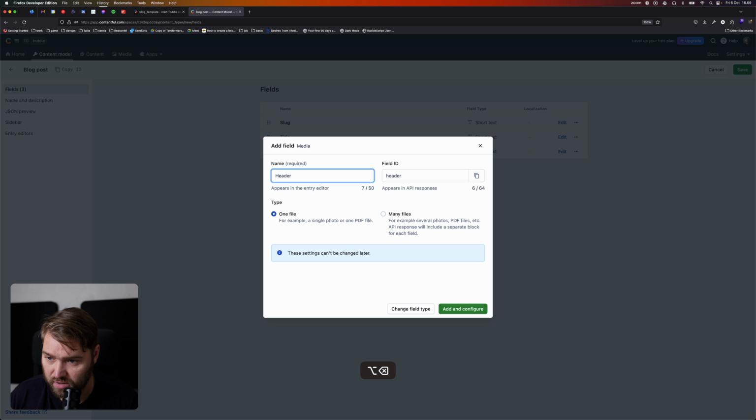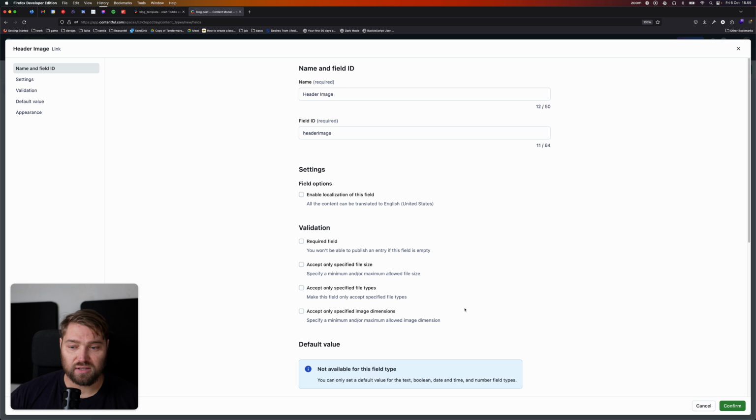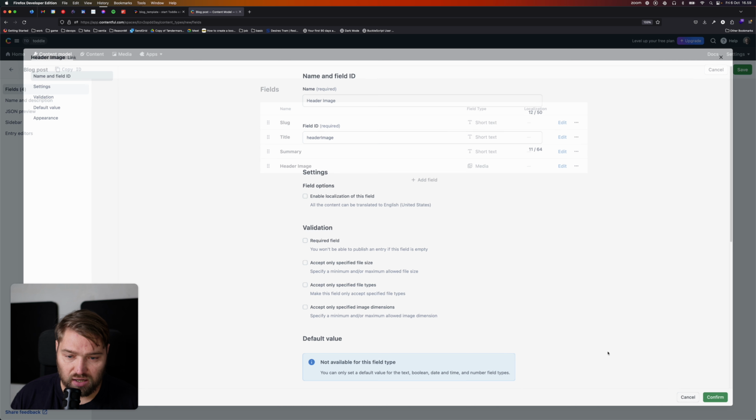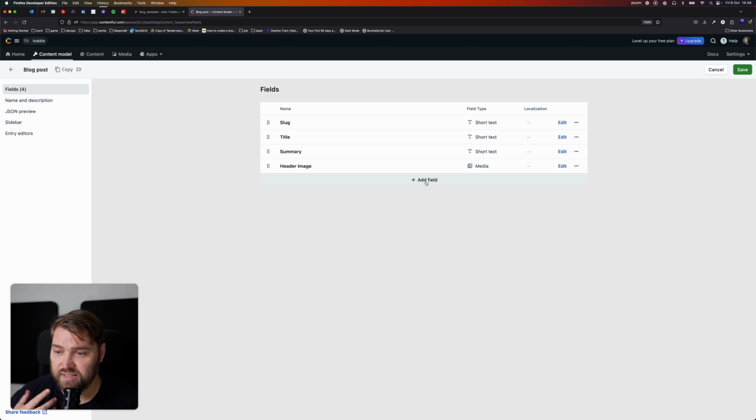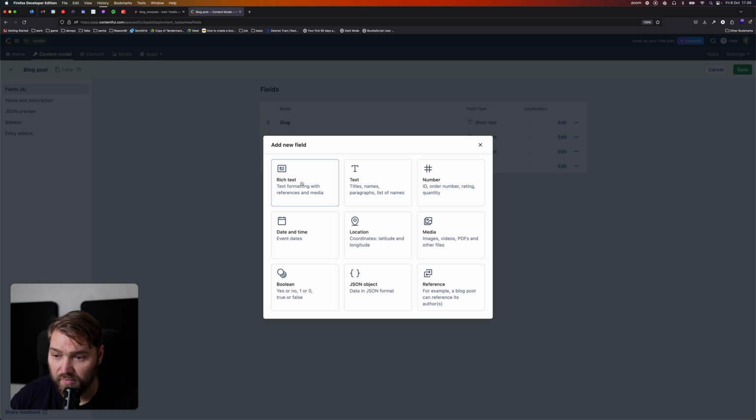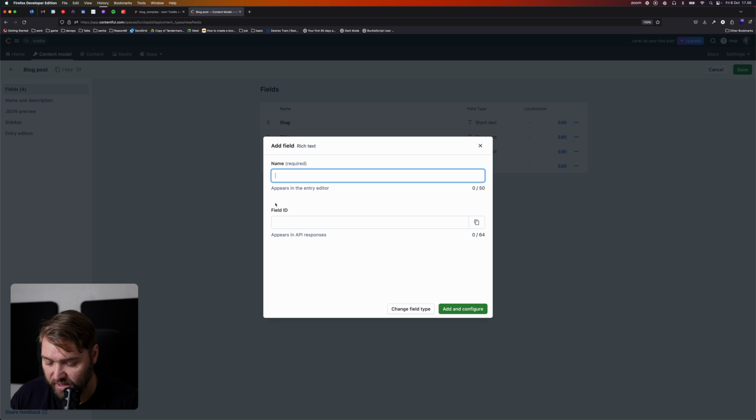And then the last, let's add a media, which is going to be a header image, like that. Yeah, great. One file. That's perfect, so we have something to represent this. And the final thing we want to add is actually our content. For content, we're going to add rich text and call it content.